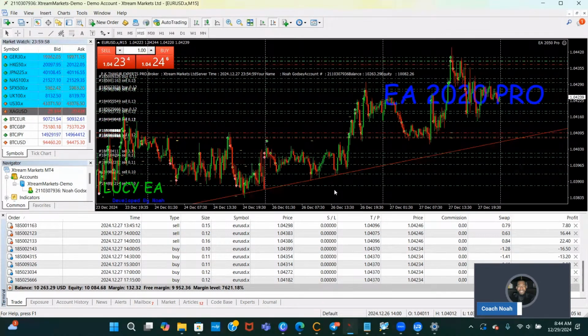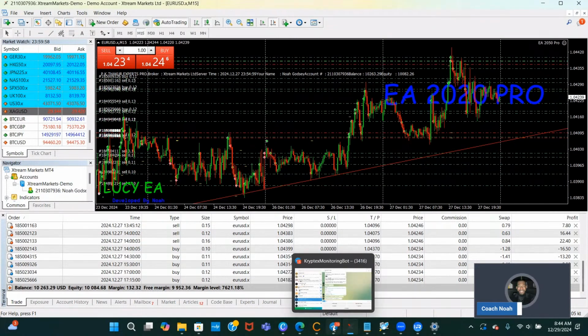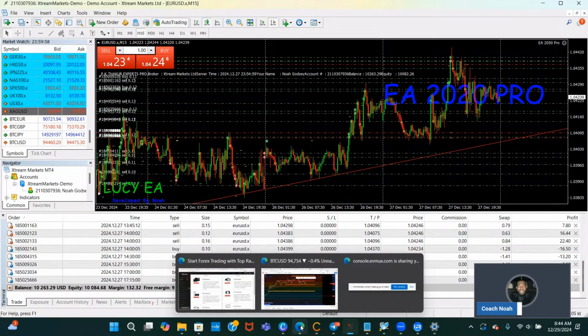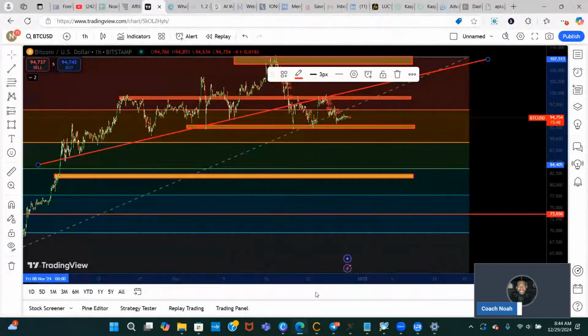All right. So yeah, that's how you deposit. That's how you get Lucy set up. Now, I want to head over here and look at this BTC analysis.